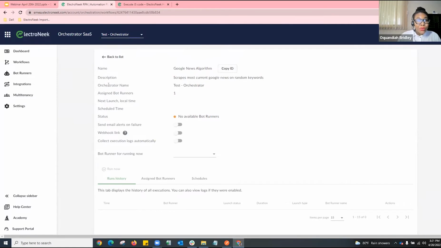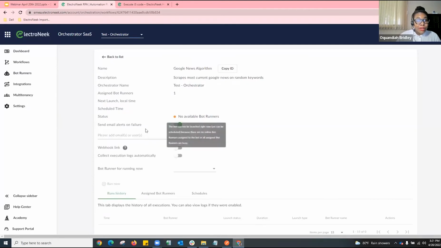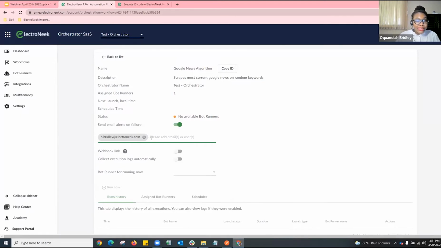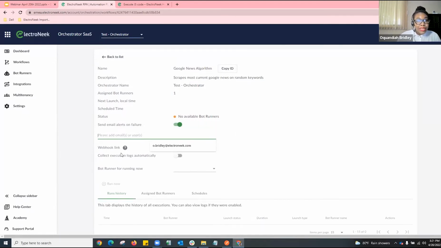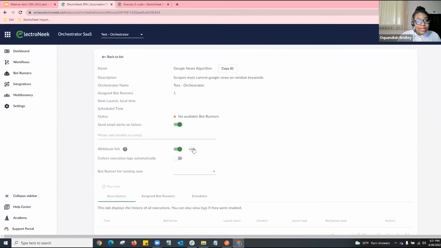Inside of the workflows tab is where you can also find the ability to send email alerts on failure. So if you have a bot or a workflow that you really need to report whether it's a success or a fail, you will have the ability to set up an email alert, which can be sent to one person or multiple recipients. You'll also have the ability to activate the webhook link for usage. In that webhook link, you can hit link and it will be copied to the clipboard for use.